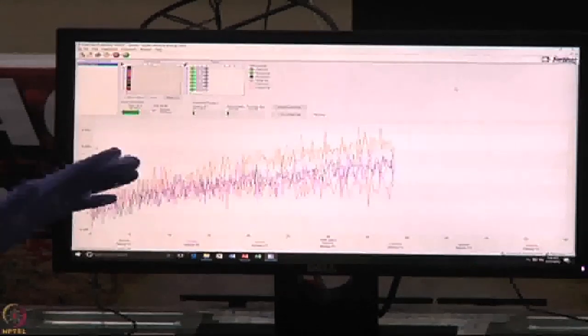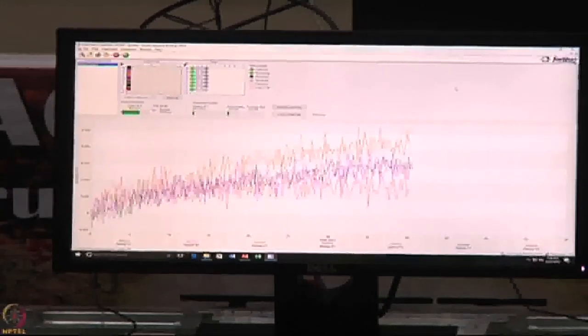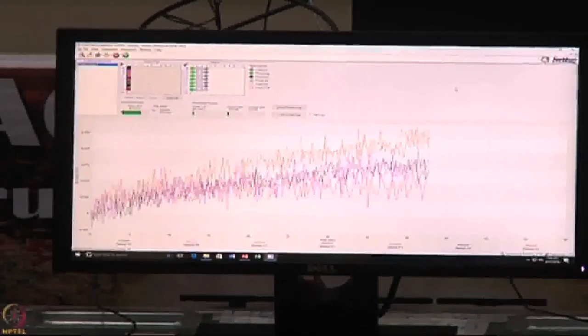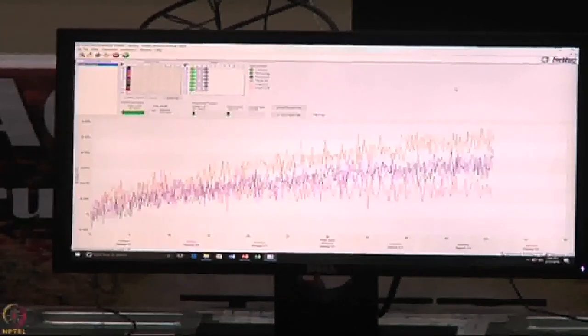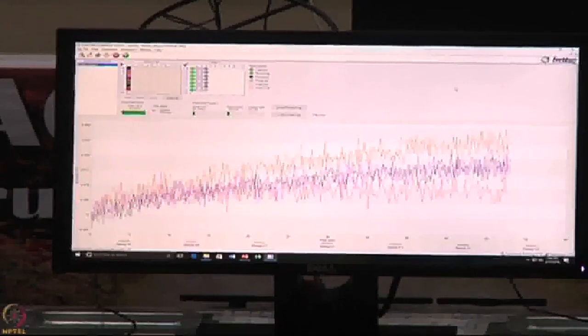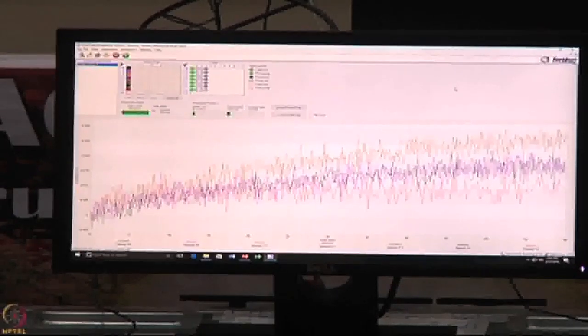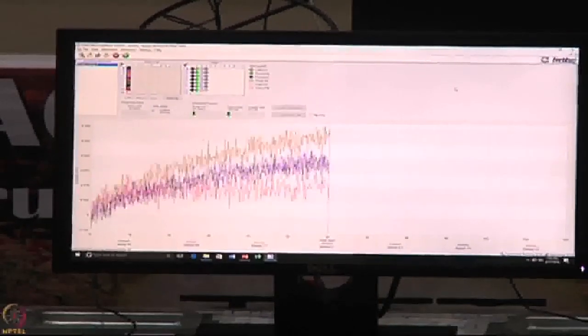So nothing is binding. That's why there are no interference changes from the sensor tip. And why are they spreading like that? The data was really tight at the beginning, and now they're all spreading out. Probably the well volume and all that.